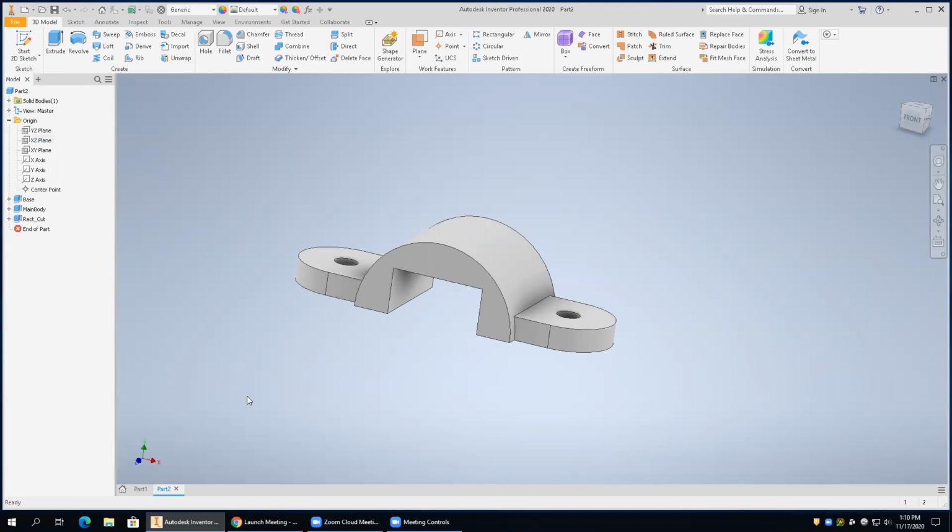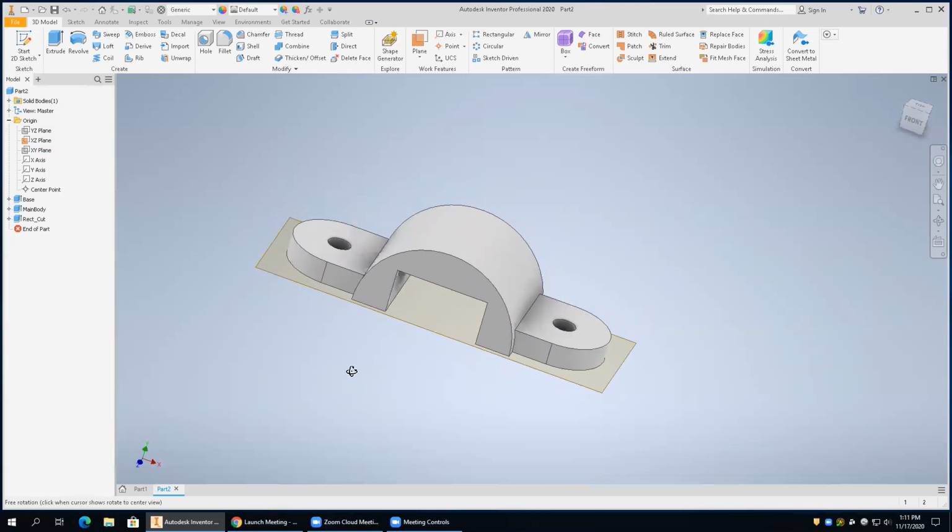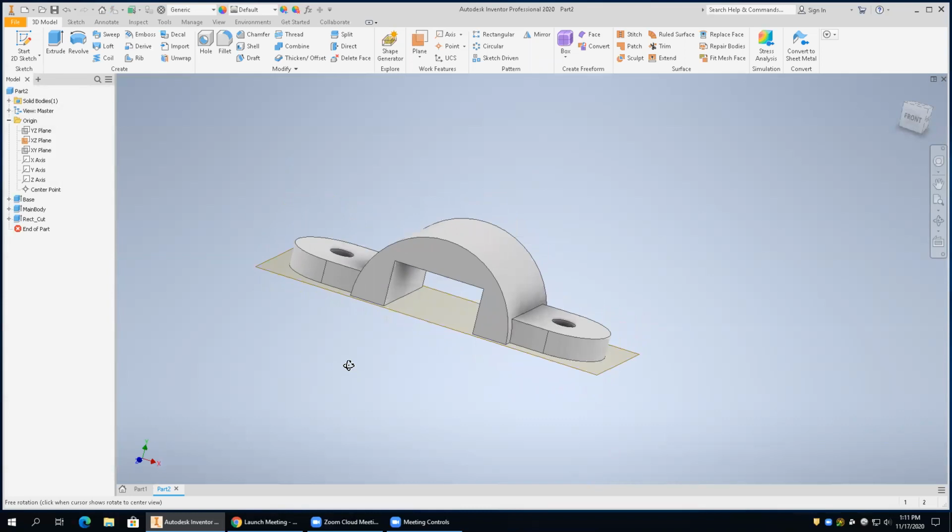Okay, so we're going to make a different type of drill hole that might be a better way of doing it. I want you to make the XZ plane visible. Right click on that, hit visibility. That shows us the XZ plane is visible. We are going to start the 2D sketch on that plane.